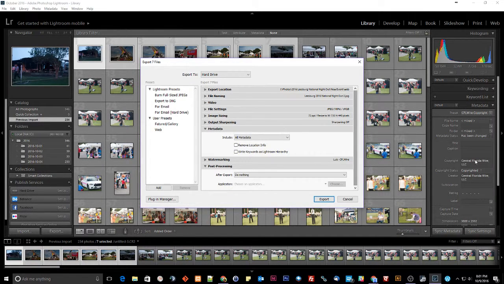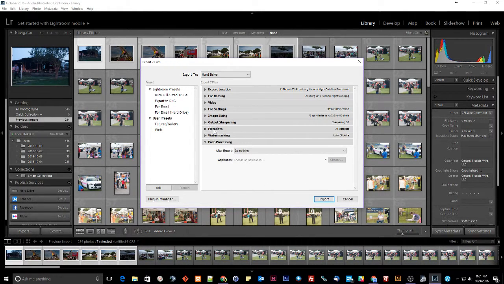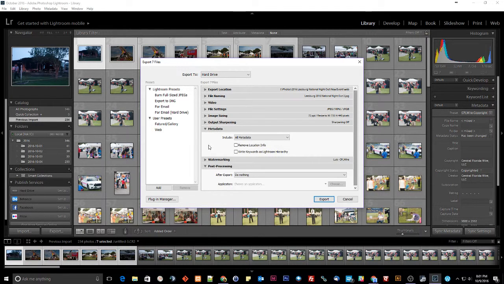And on some cameras it even has GPS metadata, which will tell you exactly where you were when you shot that image. So I always leave this set to all metadata, and I wouldn't recommend changing that. I mean, you can if you want.